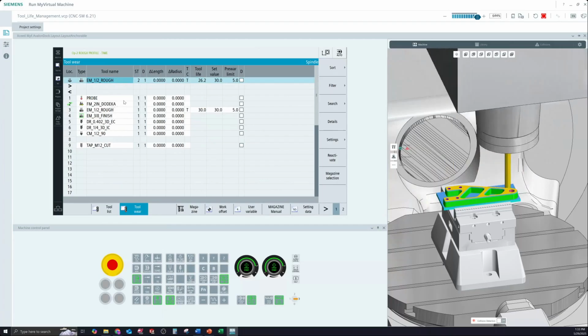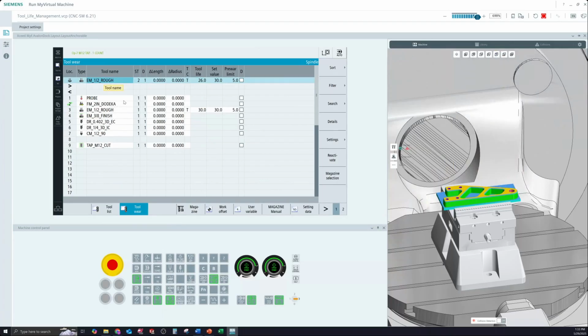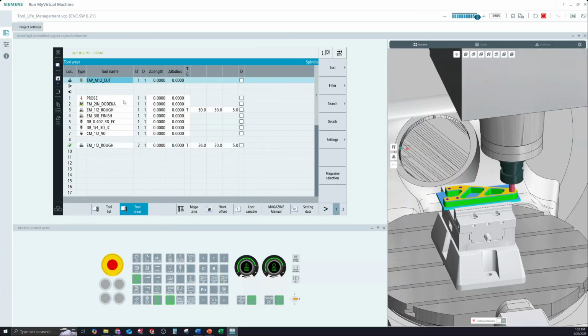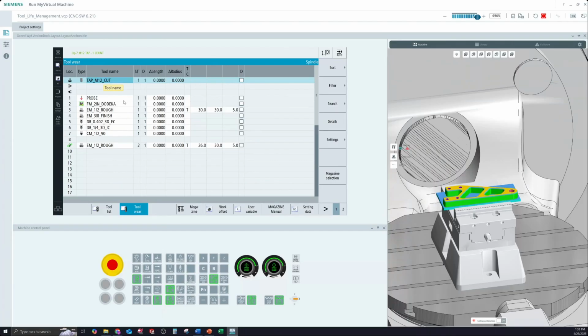So that is how easy it is to implement tool life management and sister tools, redundant tools, on a Sinumerik control. I didn't have to change anything in my program. I didn't have to do anything special, look up a bunch of M codes, none of that.